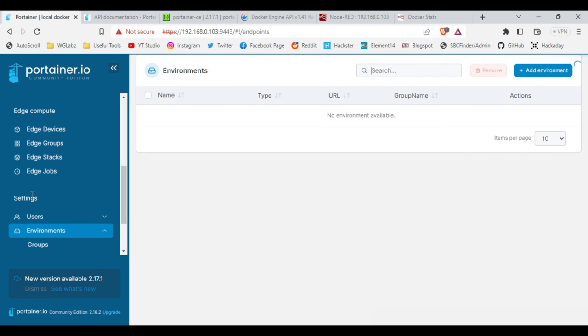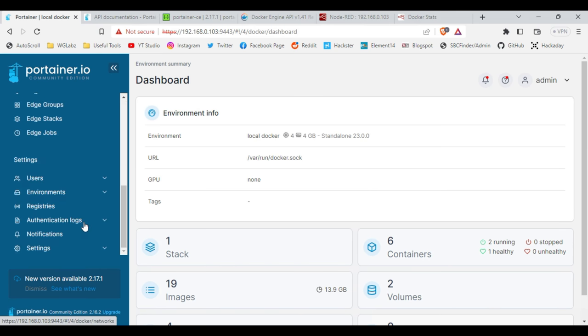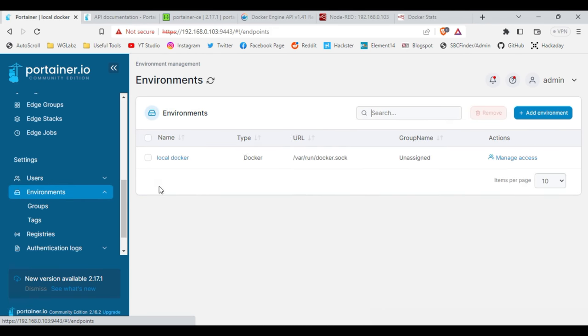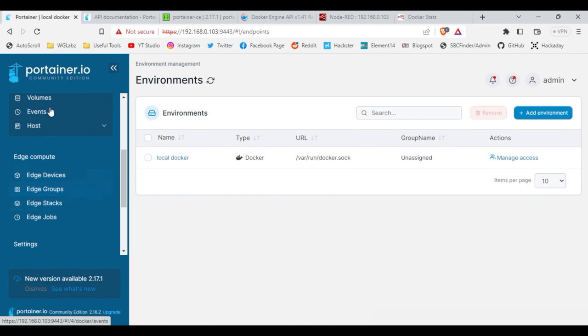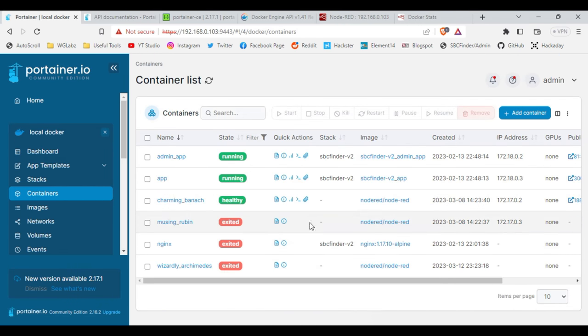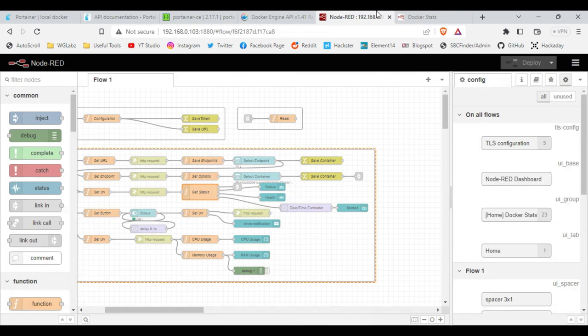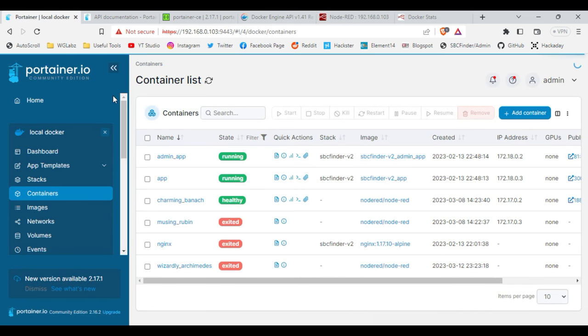Then you can see in Docker, okay, let's go here. Oh, sorry, dashboard. And you see Nginx is now off. We can also turn it on, and that should change the status as well. Yep, it has started.